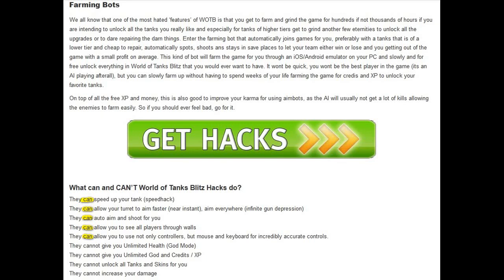The hacks won't give you unlimited health, God mode. They won't give you unlimited golden credits or XP. They won't unlock all the tanks and skins for you, but the farming bot will, and they won't increase your damage. You can see through walls, you can auto-aim, you can fire at weak spots automatically, instantly, and the tank does it for you, or the hack does it for you, but it won't increase your damage.